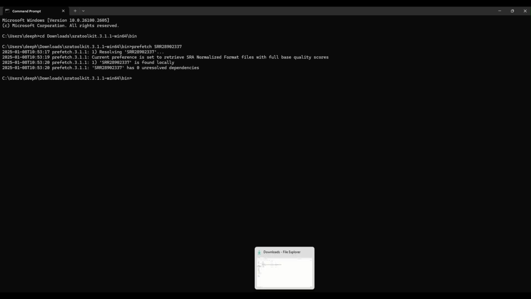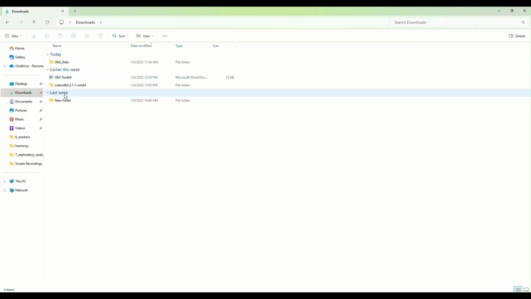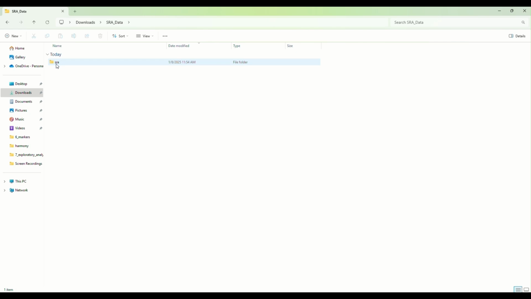Let's check it. Because in config, I assigned this folder to download data, so the data should be here. Let's check it in the SRA folder. Yes, I can see the file with the format of SRA is downloaded in this folder.